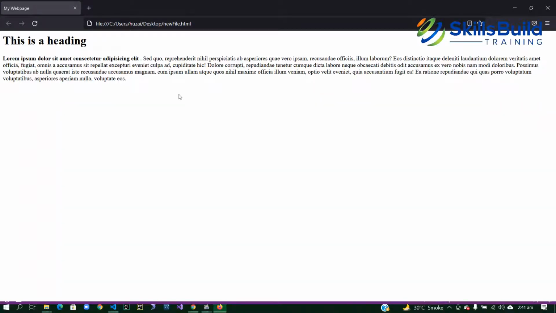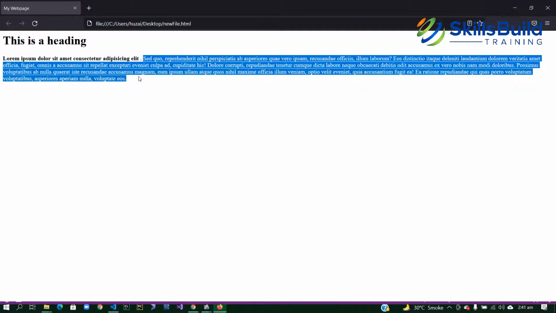Now let's say that after that, we want to make this entire text that you see over here italic. So how are we going to make this italic and how is this going to work? Now think about the first letter of the word italic.